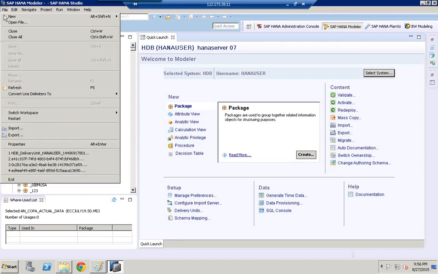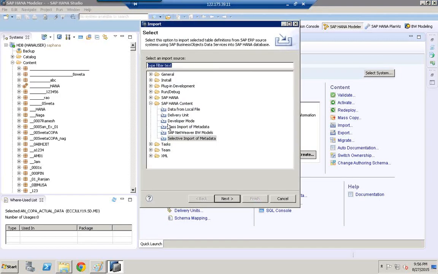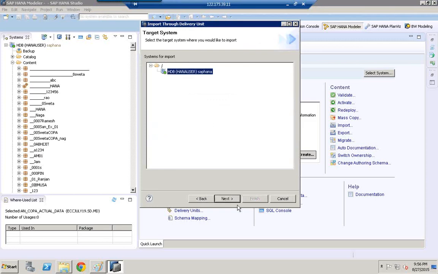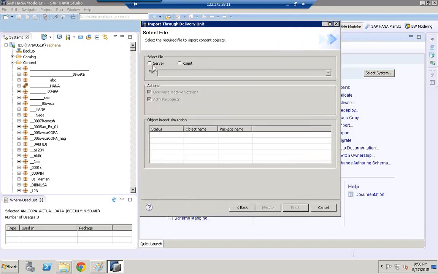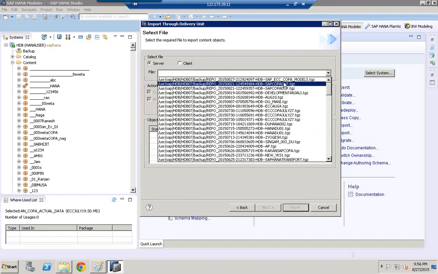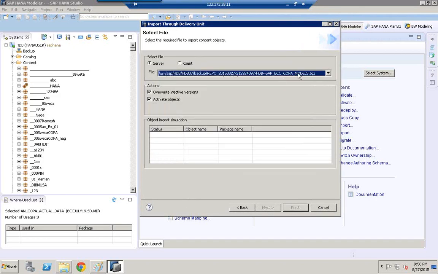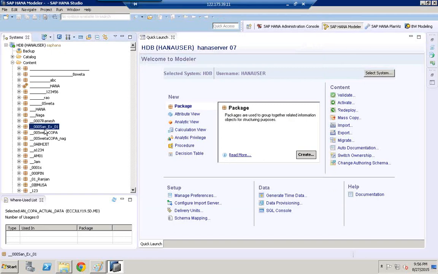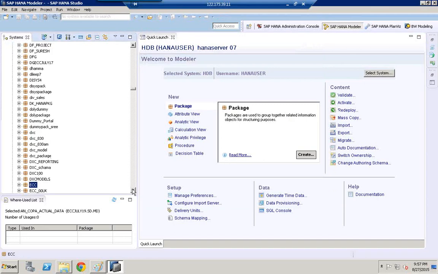So if I click file, now if I'm trying to import these objects, I'll click on the delivery unit. Let me double check again. The objects are lost. So let me show you from any other package.